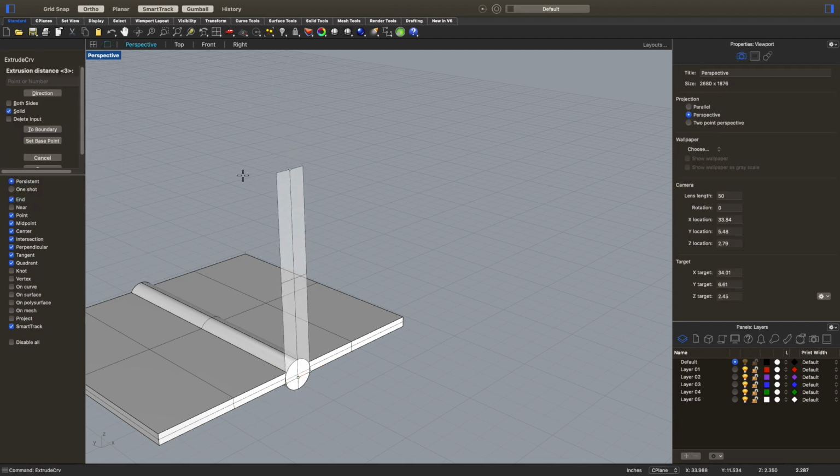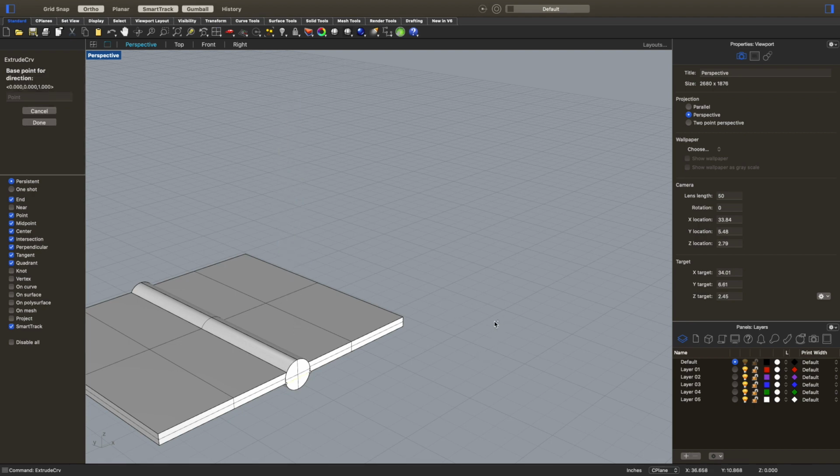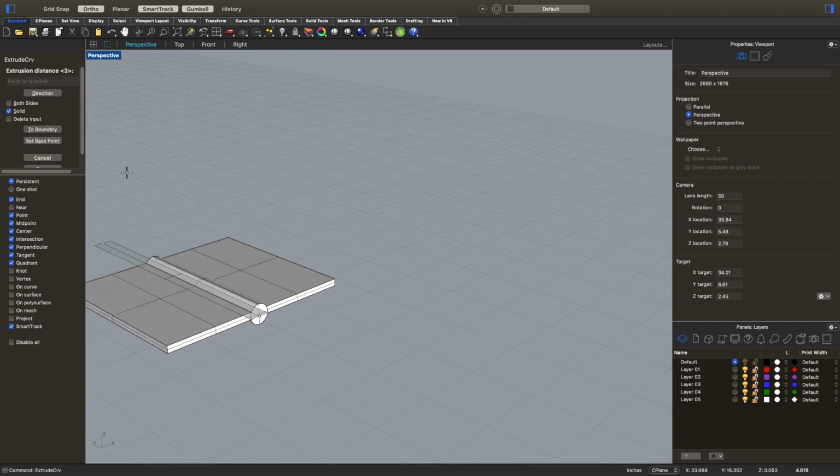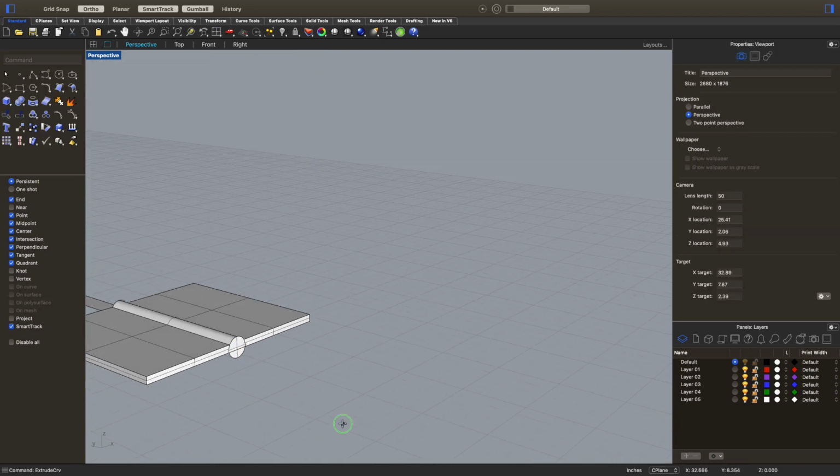Oh, it's going the wrong direction. So I can hit D or click on the direction. And then I can click and start to draw this way. And if you don't have ortho on, hit shift and it should make a straight line. And then I can pull this all the way through.